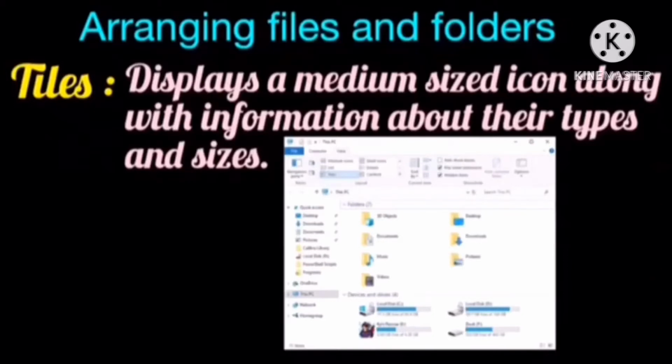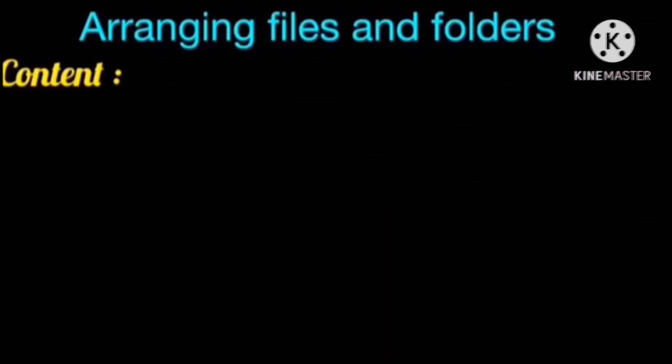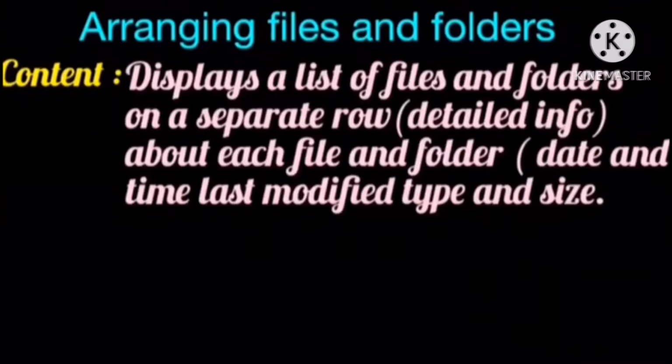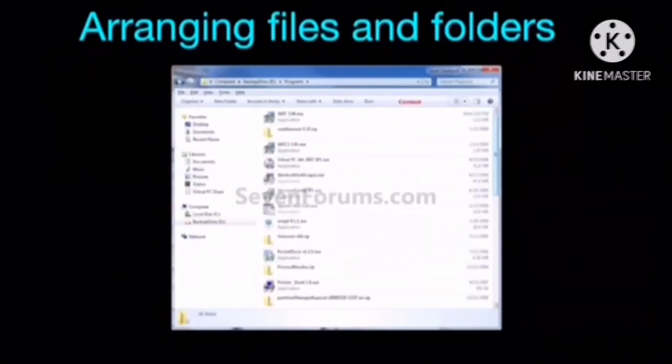The next view is content view. Content view means again it will show a list of files and folders in a separate row in which you can see many detailed information about each file and folder. Like what are the informations? Date, time, last modified, type and size. Here you can see on the left side you can see all the names, and on the right side you can see the type and date and time, size, everything is mentioned there.